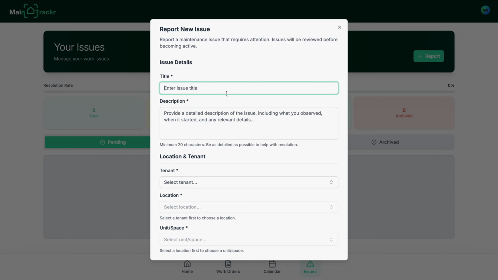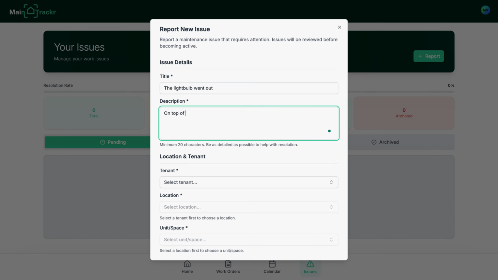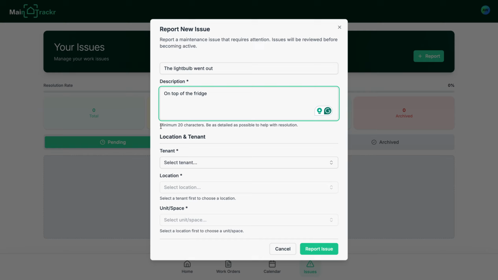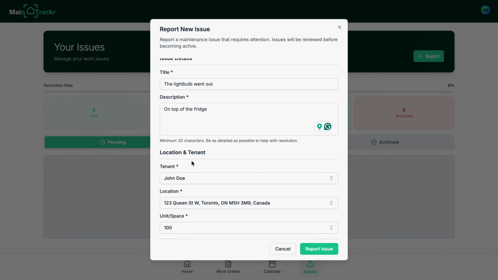I'm going to say that the light bulb went out on top of the fridge. So I was fixing the broken fridge door and I noticed that this light bulb went out. Obviously, we want to be kind of detailed with what this issue is so they know kind of what happened. So we'll say it was John's apartment, unit space 100, it all gets autofilled. So now I can report this issue.